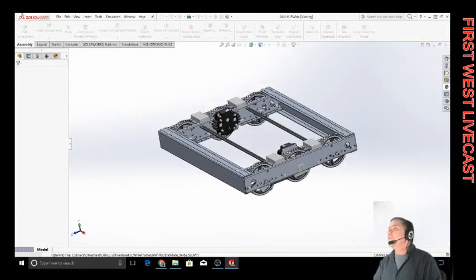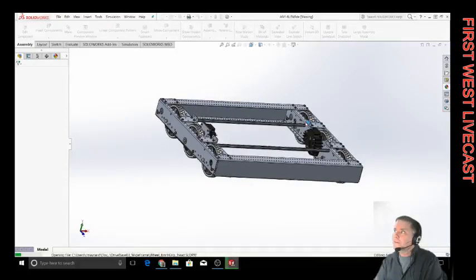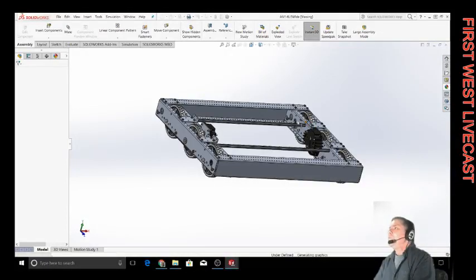Okay. So you see it's all ready to go, so you can actually put your panel on top of that, and you can start to mount your components on there. Your chassis, ready to go.